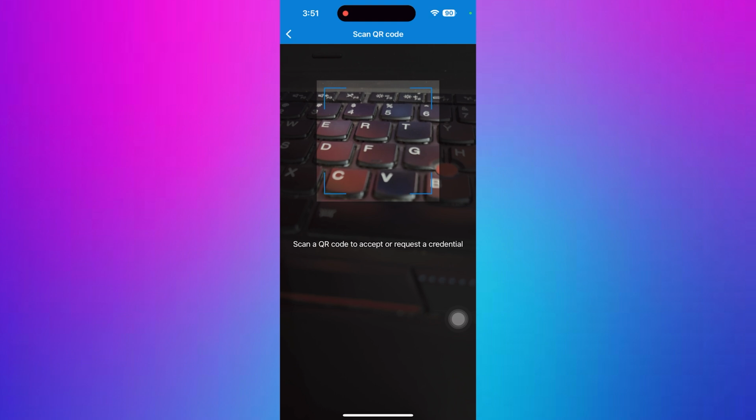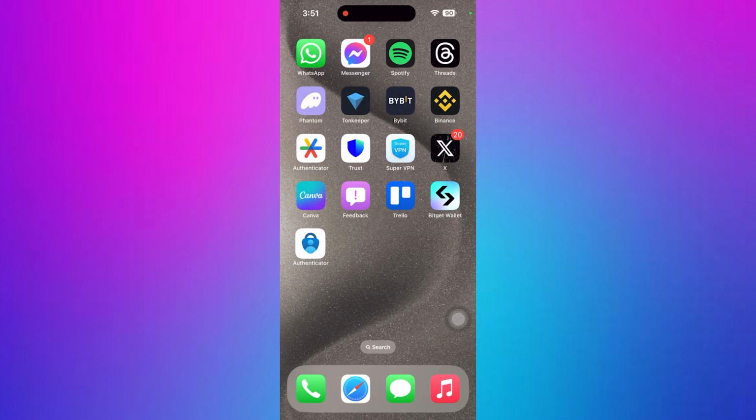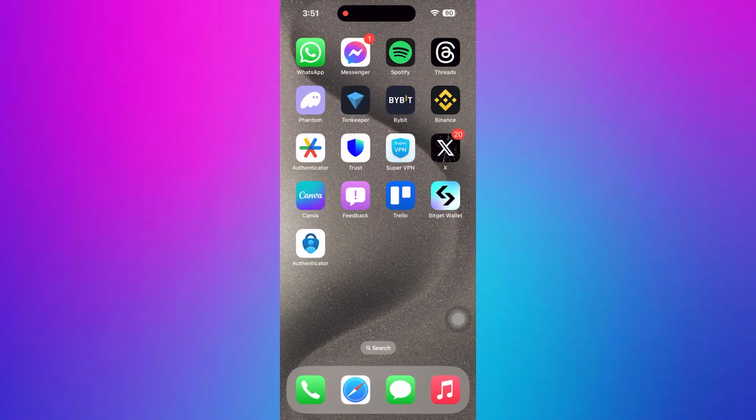Finally, scan the QR code and point your camera at the QR code. This will allow you to accept or request a credential successfully. You're all set. Now, you can easily scan a QR code with the Microsoft Authenticator app.